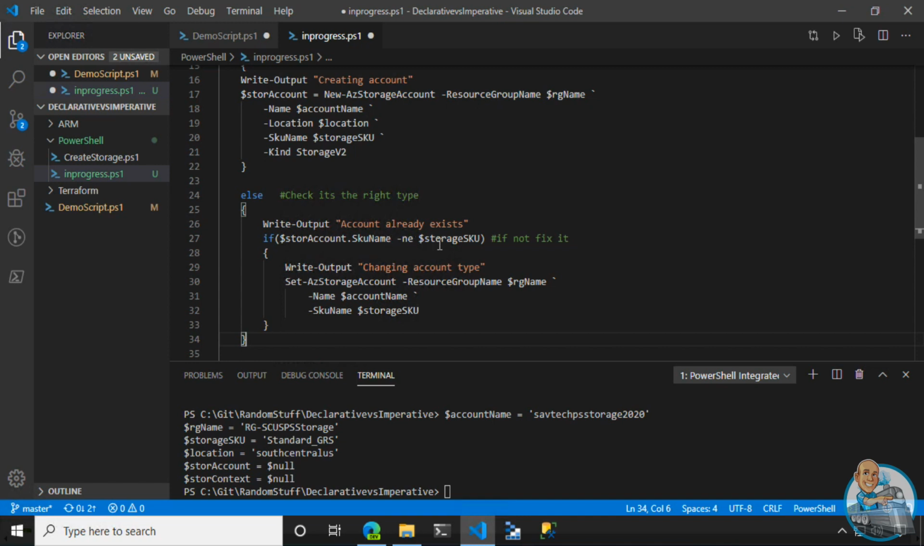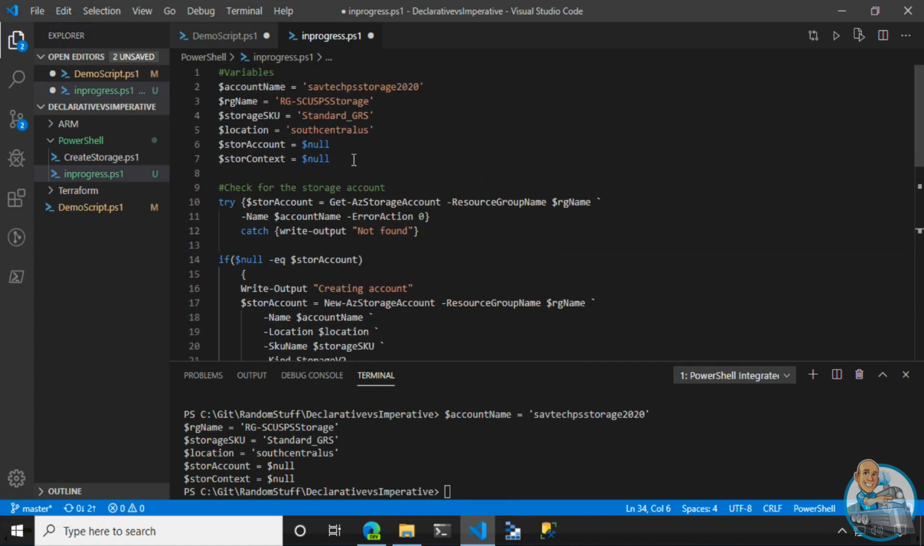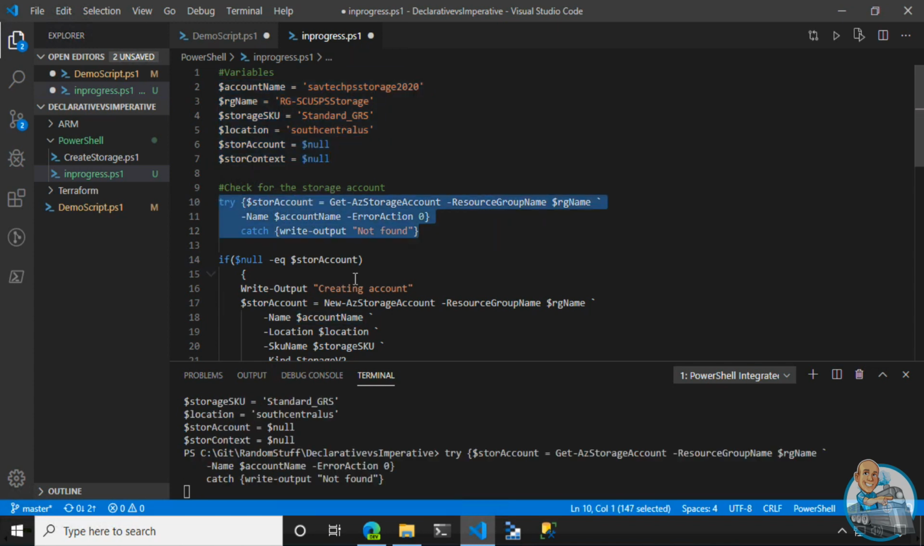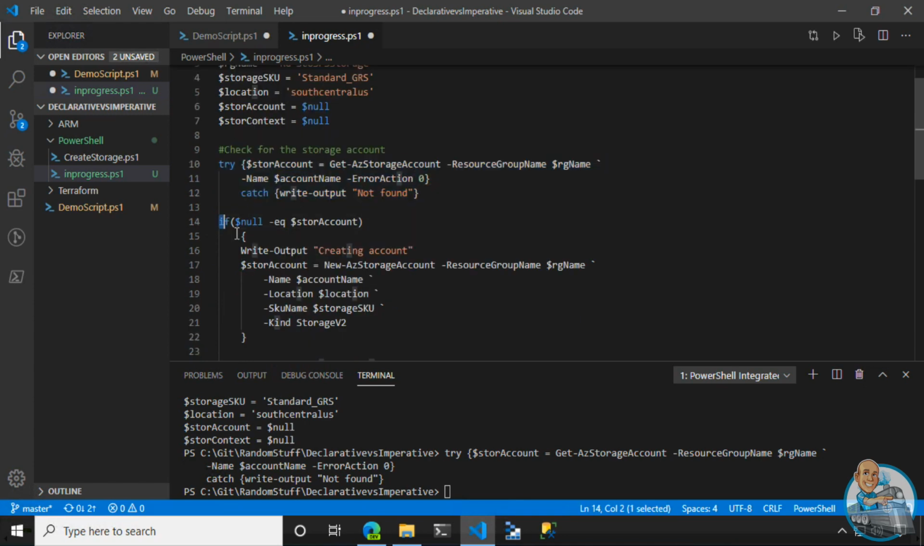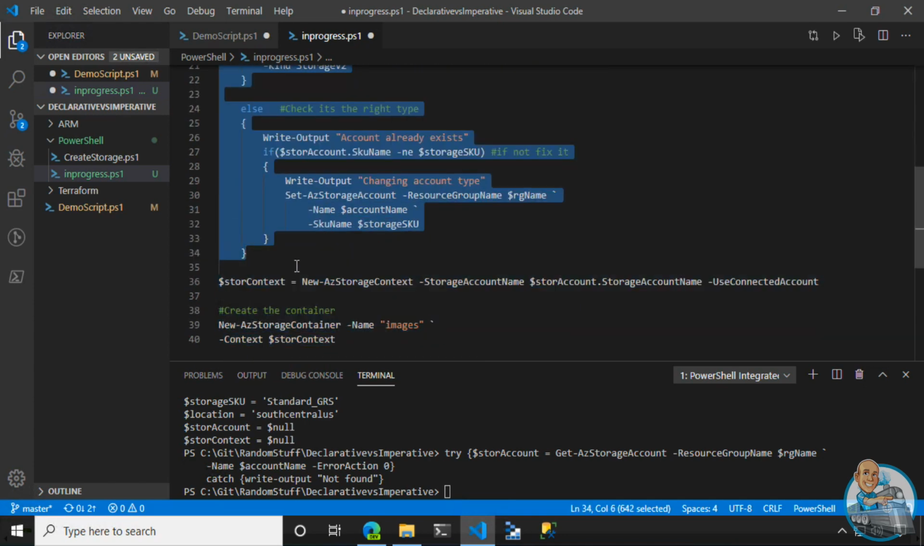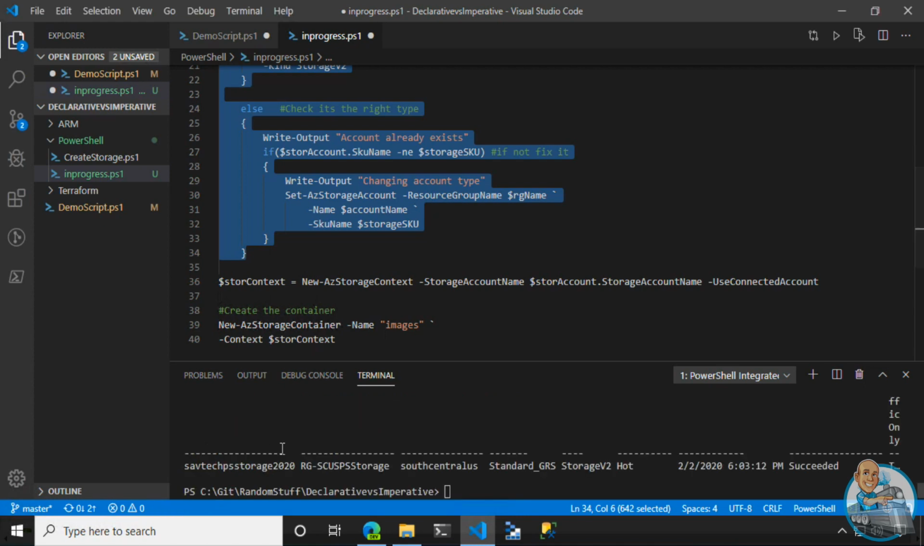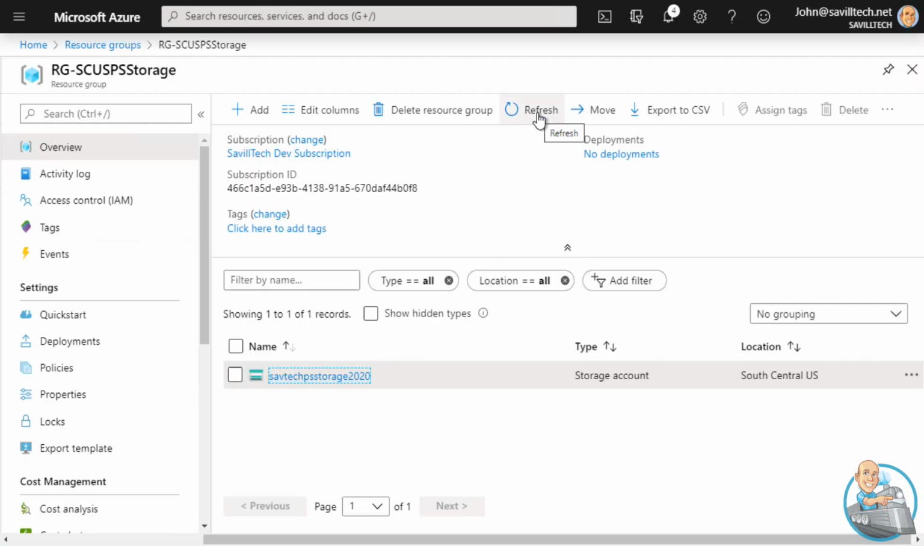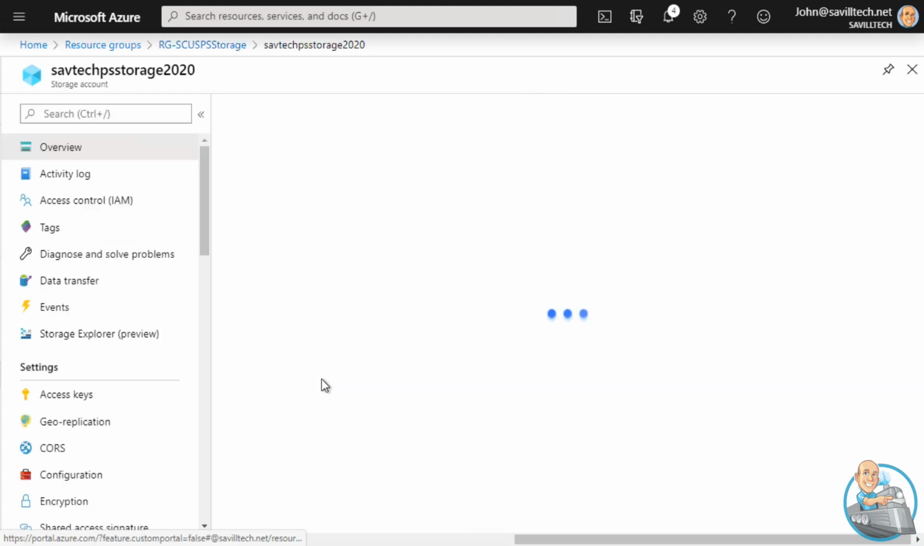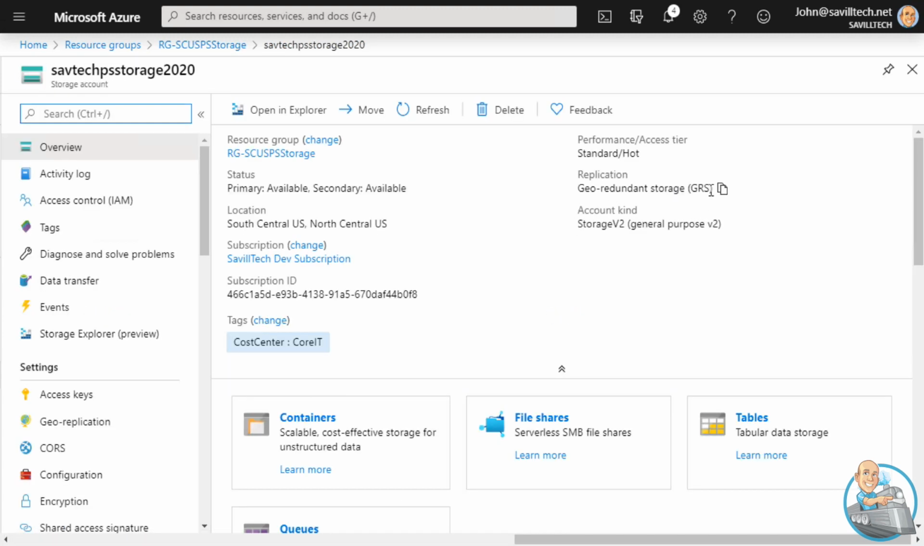Does the SKU name match my desired SKU? If it doesn't, well, then set the SKU to the new type. So I've changed this now to GRS. Now I would check, well, does it exist? Well, it's going to find it. Now I've got a whole if else. It's going to say here it already exists. I'm going to change the type. So if I refresh, go to my account, now it's GRS.